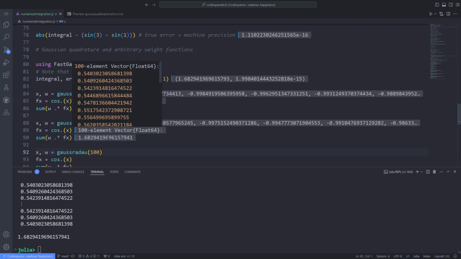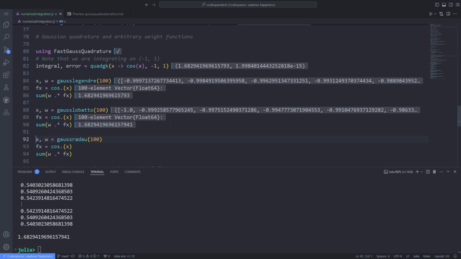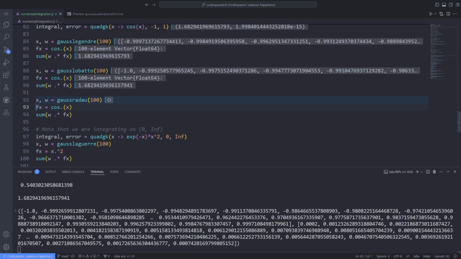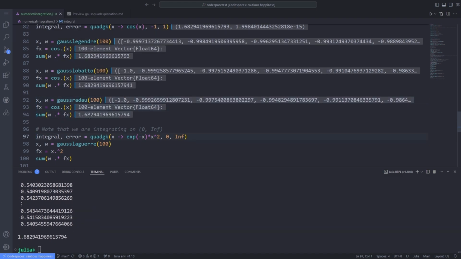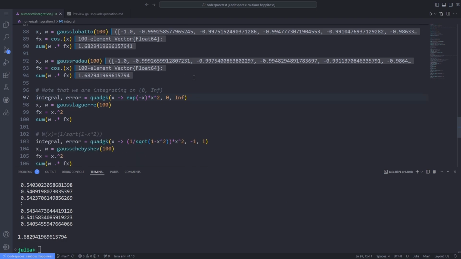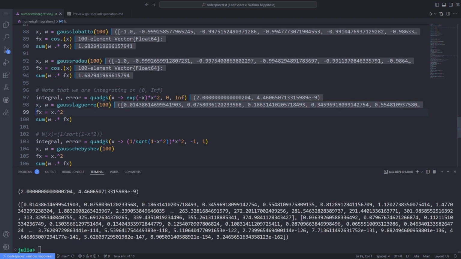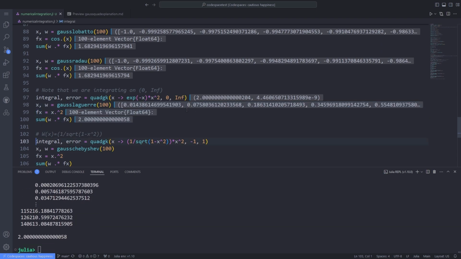You can do the same thing for the Gauss-Lobatto, pass 100 points to it, compute the integral, and the same thing for the Gauss-Radau. Honestly, not sure about the pronunciation of this name. Anyways, then again, we evaluate the integrand at the nodes and actually do the summation with the weights and compute the integral. For the Gauss-Laguerre, I'm integrating from 0 to plus infinity. And also, don't forget to pass the weight function to the quadgk function to get the correct result to actually compare our Gauss-Laguerre quadrature with. Here, the weight function is e to the power of minus x. Then again, we evaluate the integrand and do the summation and get the numerical integration result.